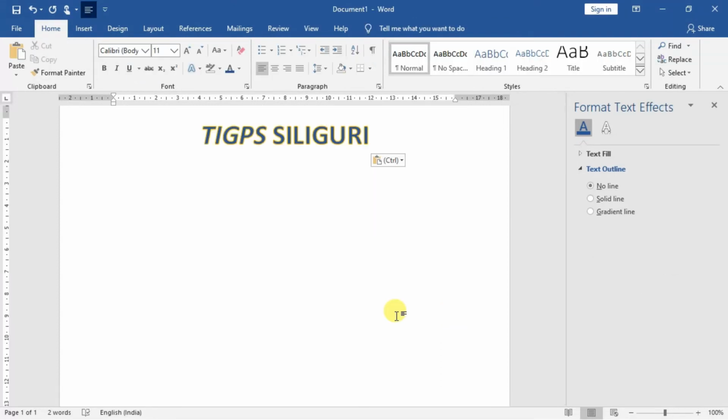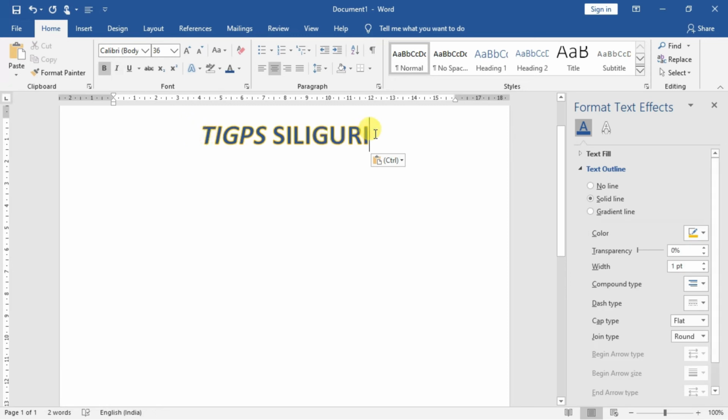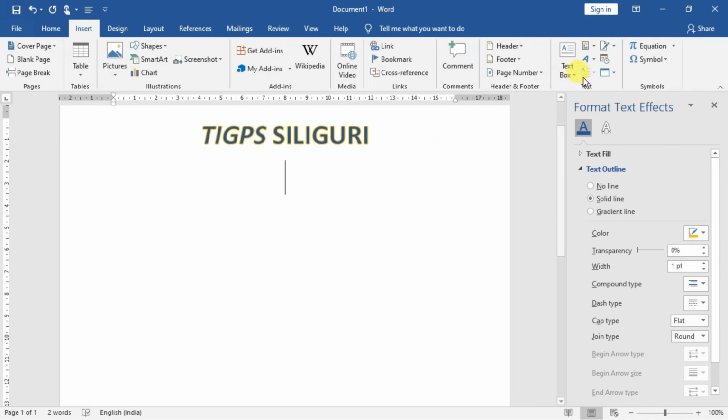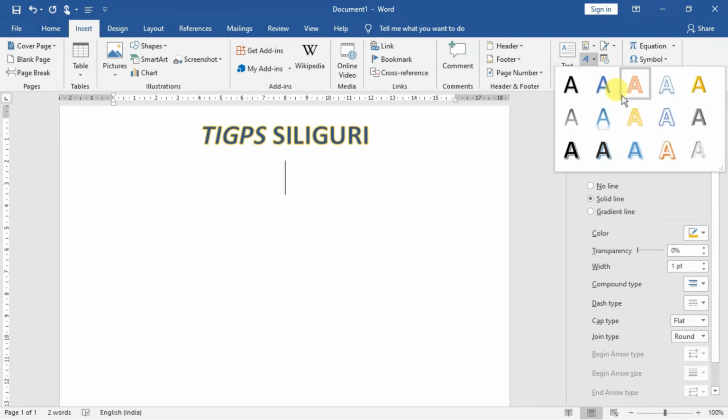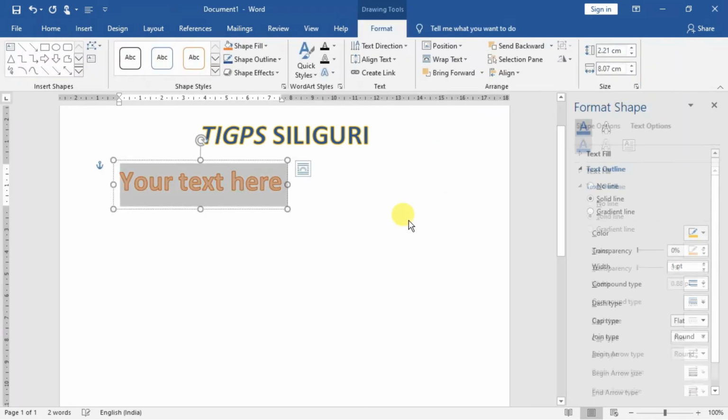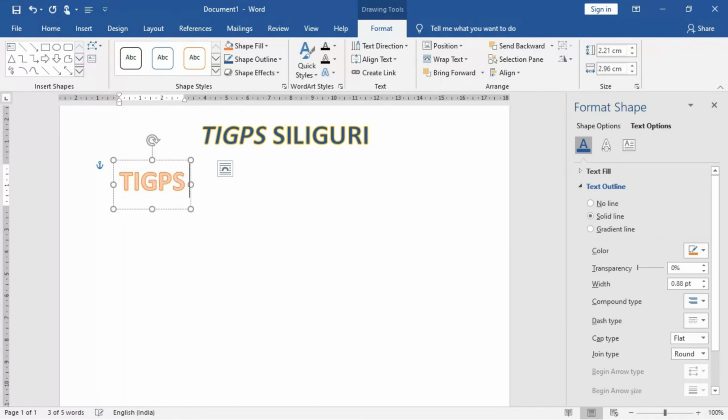A bit on Insert WordArt and all. First of all, how to insert, you have seen in the last video. A little more, I am doing it once again with you. Insert, and then go to the WordArt options out here. You can type anything of your choice. Suppose you are writing out here TIGPS Siliguri.